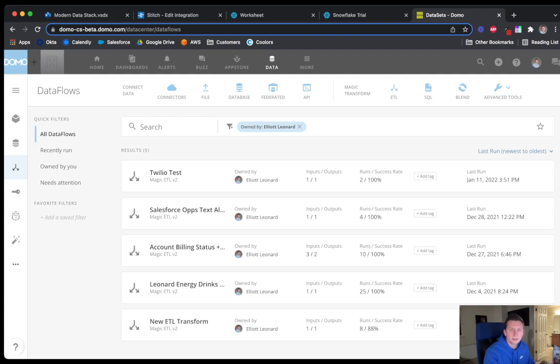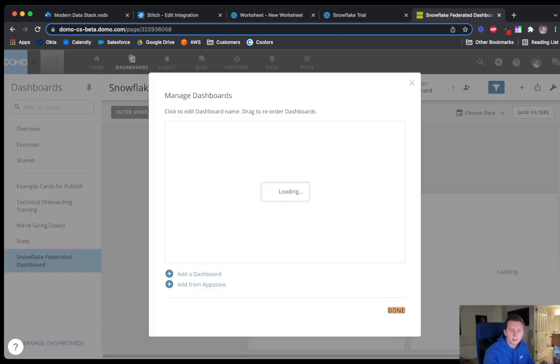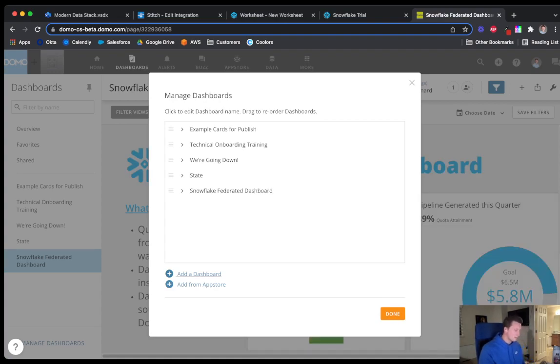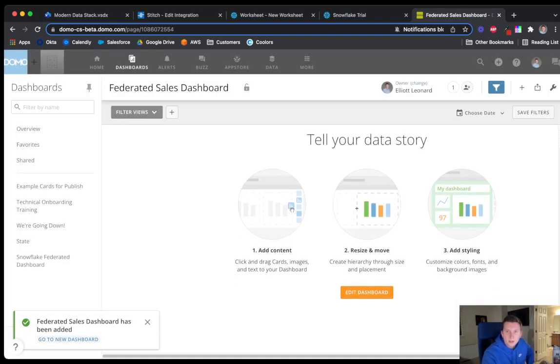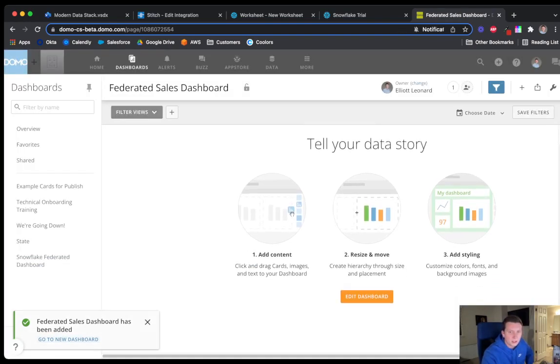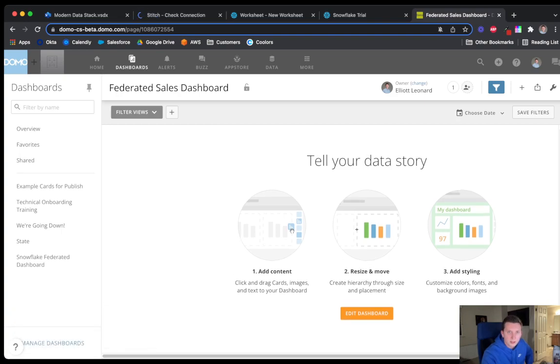Over here, let's create a new dashboard. What I'm thinking about is creating a dashboard for a sales-oriented one. So I'm just going to add a dashboard here, and we'll say Federated Sales Dashboard. Click Save, and let's go to that dashboard. Okay, so this will be our end consuming source of the data. So in this case, all right, Stitch.